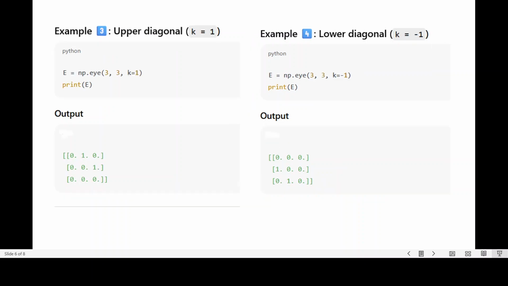Next, we are going to discuss about upper diagonal. So if it is upper diagonal, k value will be greater than 0, that is a positive value. Now let us understand how the ones are filled in an upper diagonal. To understand this better, see the following code. E equal to np.eye(3, 3, k equal to 1). So here the matrix size is 3, 3: 3 rows, 3 columns. It's a 3 cross 3 matrix.